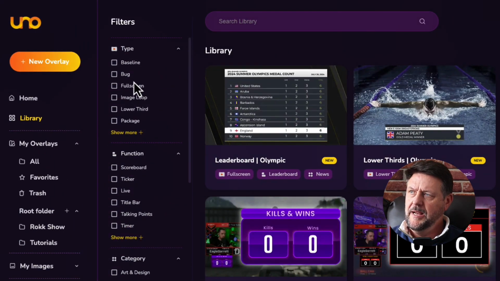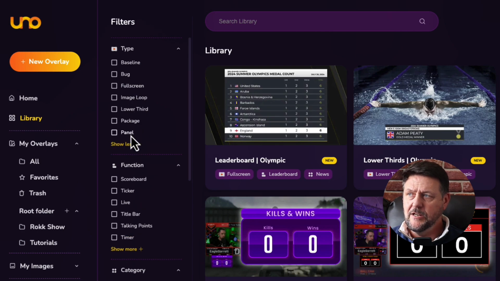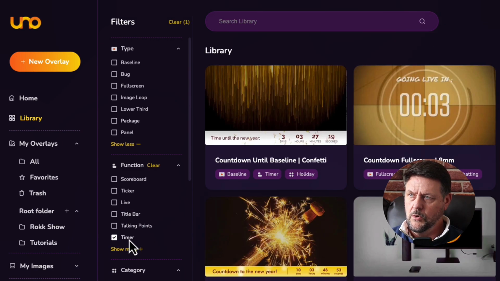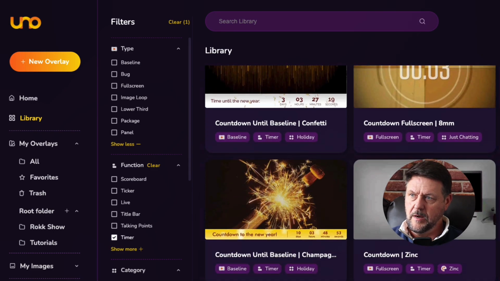At the very top, you can choose the kind of panel, the overlay that you're looking for, the options: base, bug, full screen, image loop, lower third, package and panel. And there are certainly more than that in terms of the functions. So we've got scoreboard, ticker, live, title bar, talking points, or a timer. Of course, you'll all be familiar with a timer. There are several timer options in here.